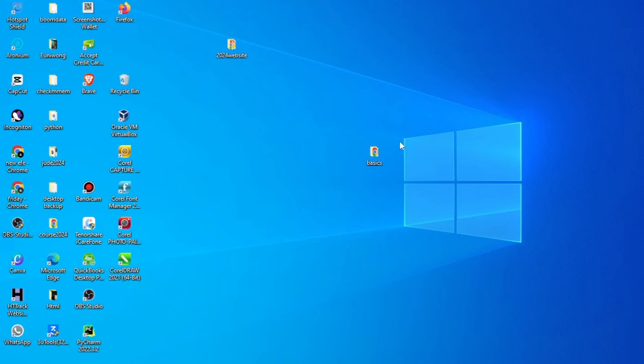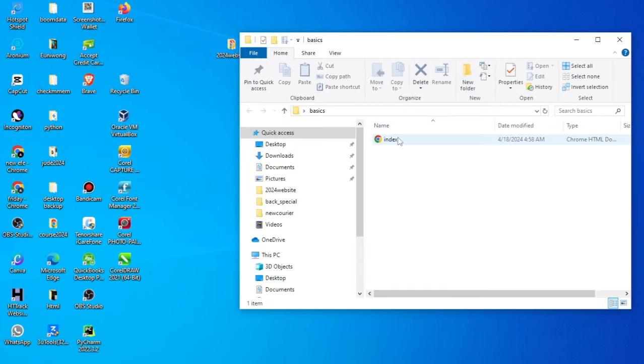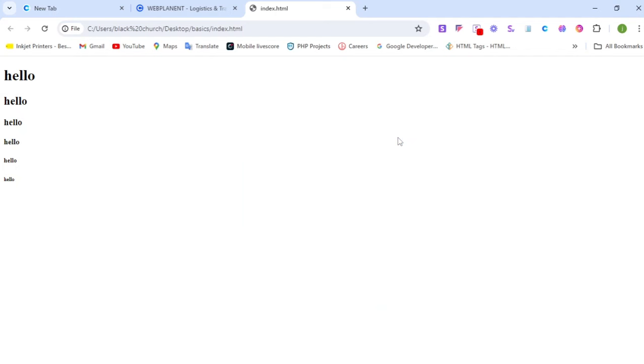Let us just save it, go to the folder we created so that we can see our work. Just double click on it. Okay, this is how they look. You see that heading 1 is the biggest, followed by 2 and 4.